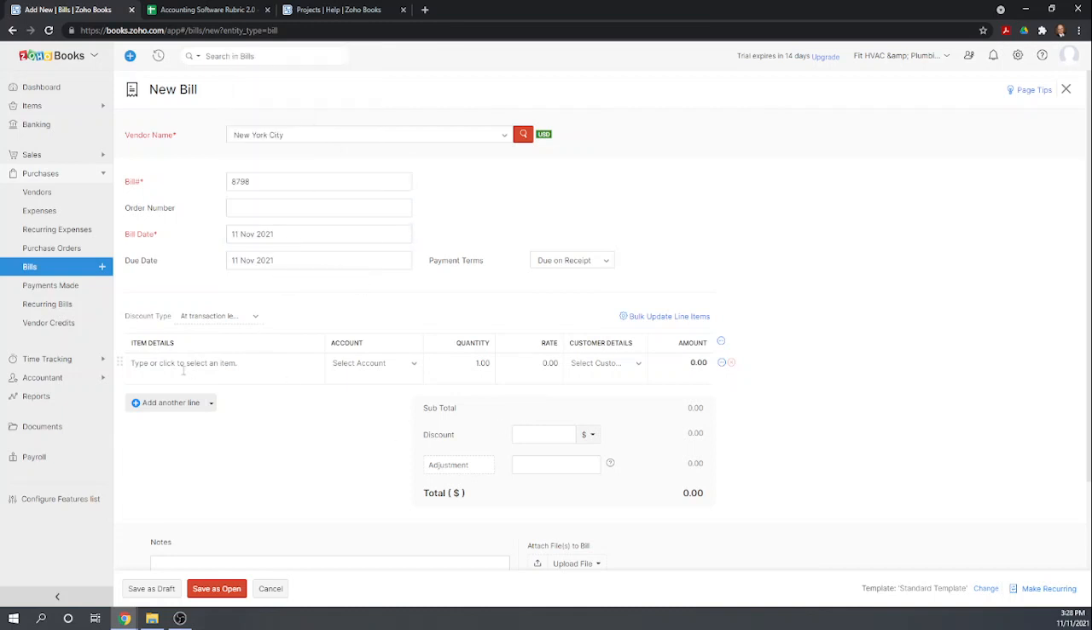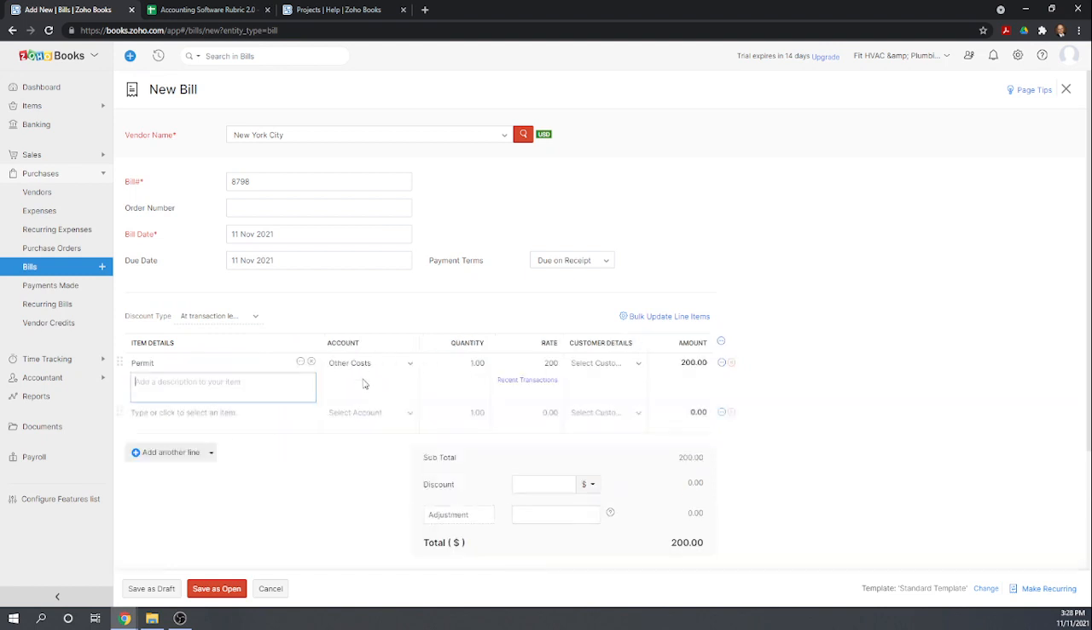Okay, now we can select the item permit, other costs, $200. Now we want to make sure we get this billed to Family Bowling. So it's billable to, and then to the project bathroom renovation. We don't want to mark it up.